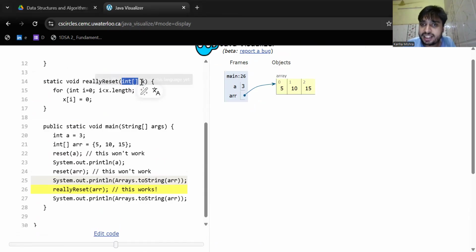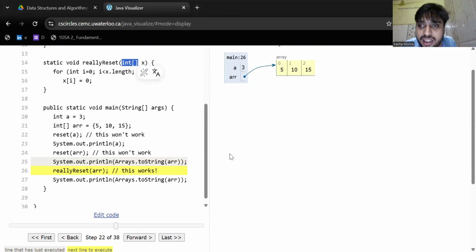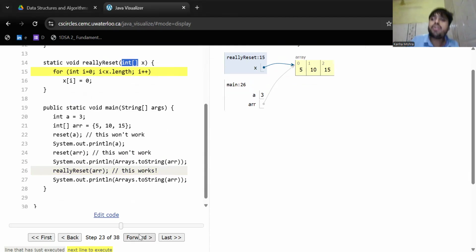The name of the array is x, but both x and ARR will hold the same value. Not the same value, basically, the same address, because whatever address ARR has has been passed into x. So you can see x will also point toward the same array. Now I access the array using indexes and go to that index, and I make the value 0 there. So it actually changes things.